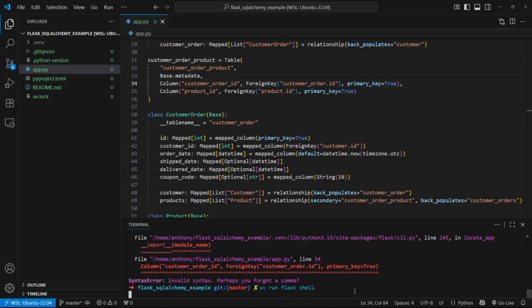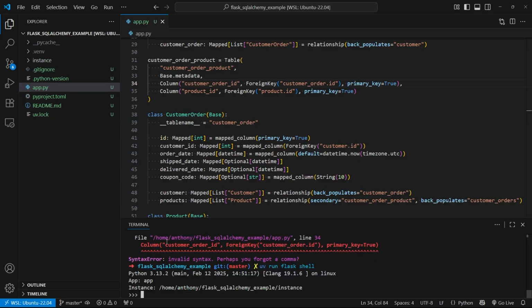So let me go ahead and try to run the shell again. And it looks like the shell was able to start. So let's see. I have this instance directory. That's where the database is eventually going to go. So I need to create it first.